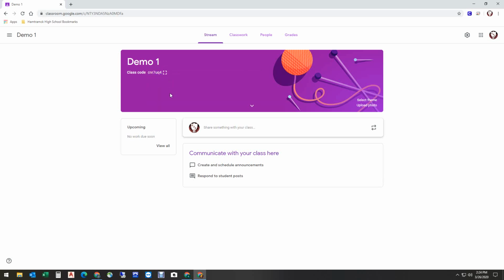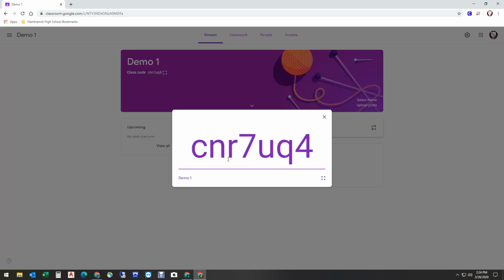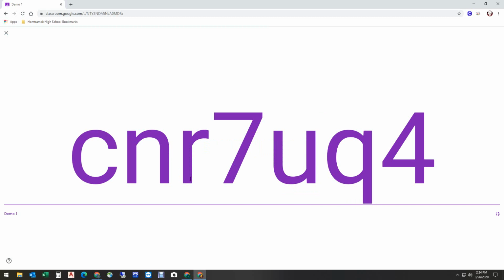Okay. Also, when we finally get back in our classrooms, you could click this. That code could be projected to your whiteboard. You could even make it real big and tell the students to copy that code and they'd be in. But since we're doing this remotely, we're going to do it a little bit differently.